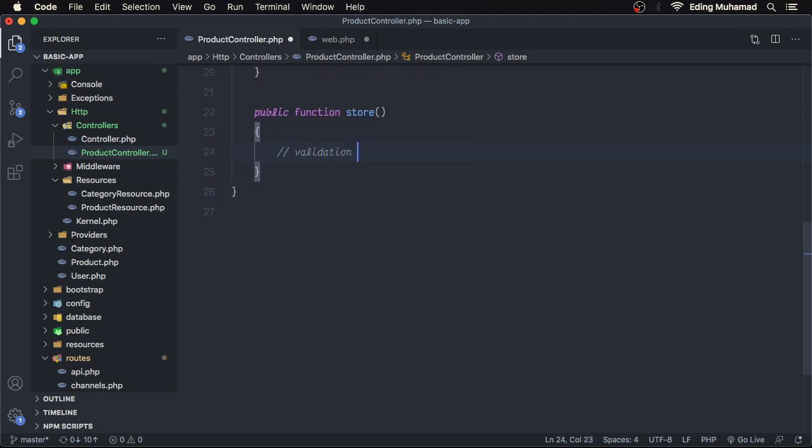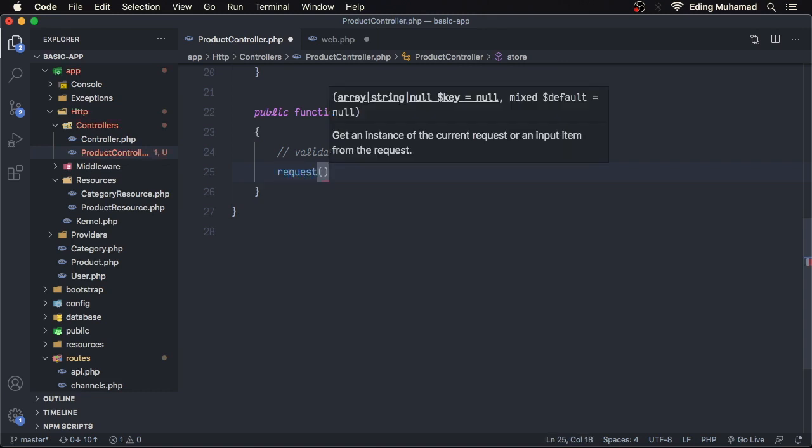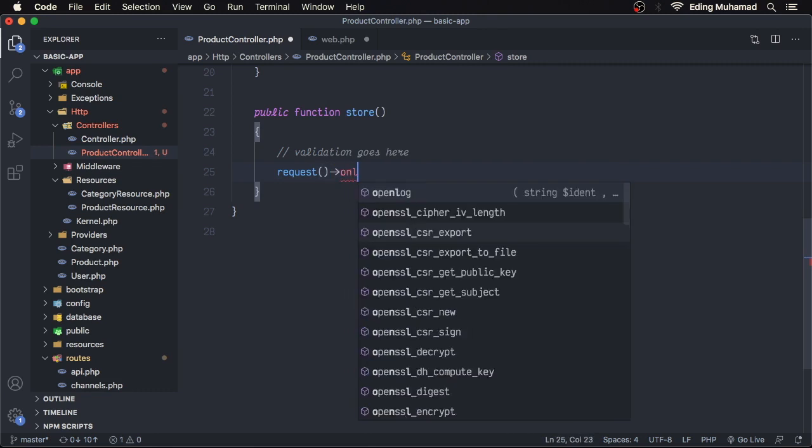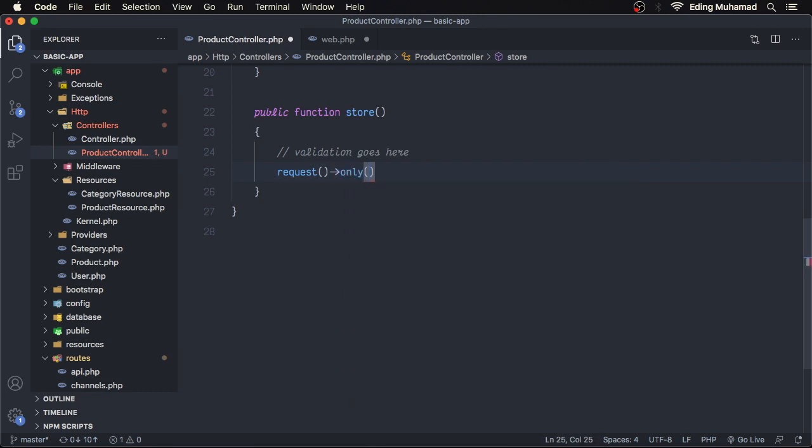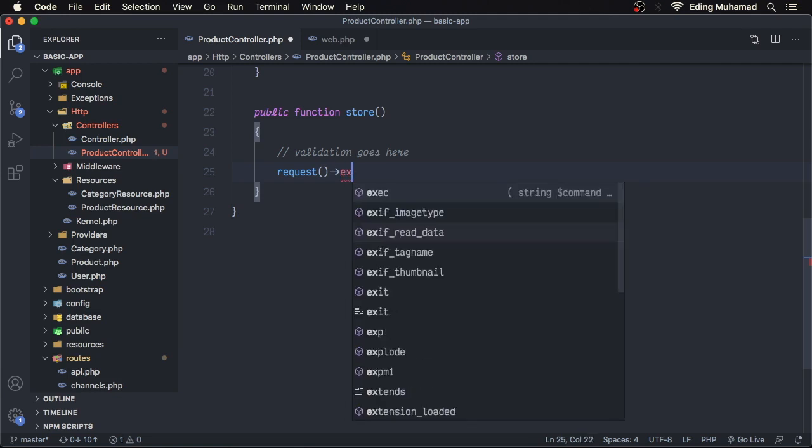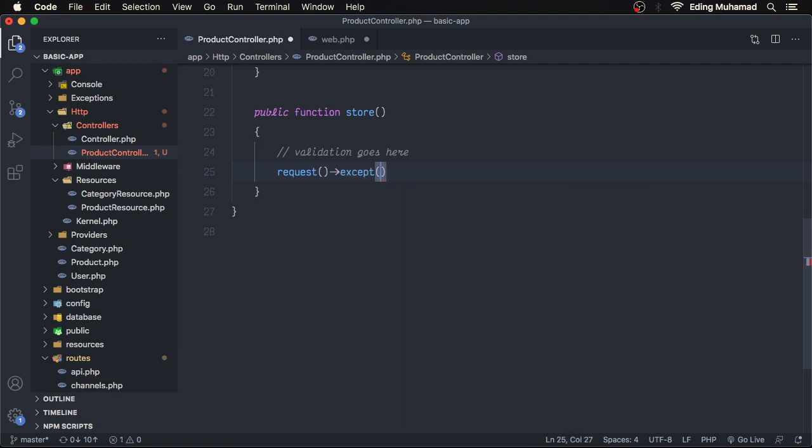For now, we'll skip the validation, and we'll add that in the upcoming lesson. If you remember, you can capture the request instance using the request helper. We can then add only, then specify certain parameters, or except to exclude certain parameters from the request. In fact, we can also use the all method without specifying any parameters to get all parameters in the request instance. Let's assign this into a variable data.